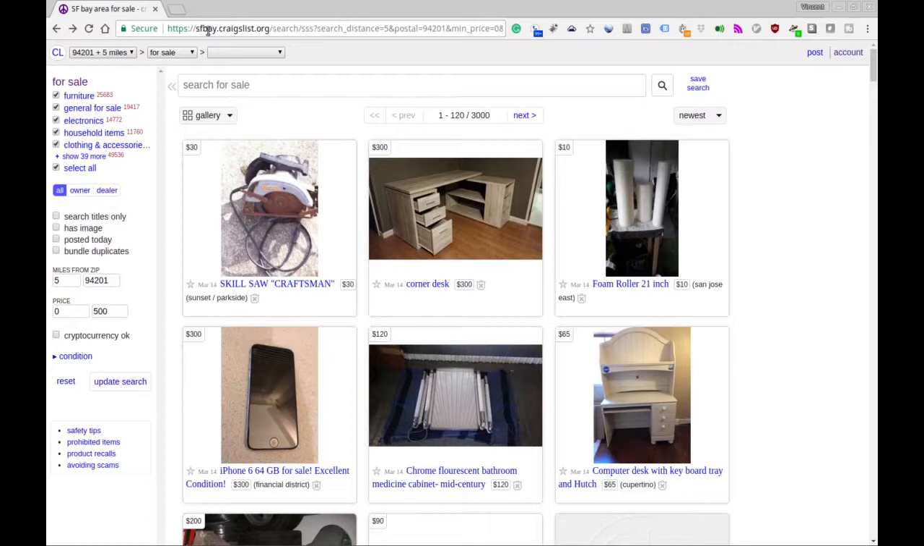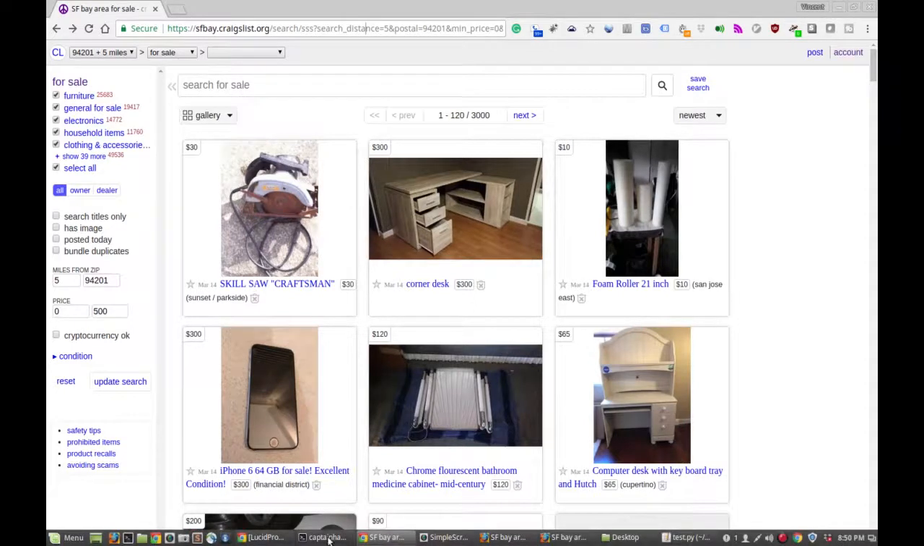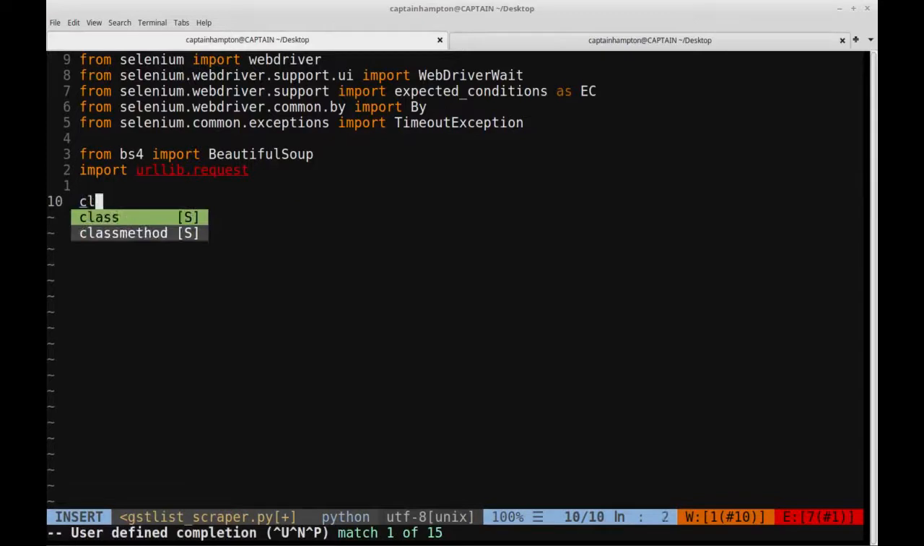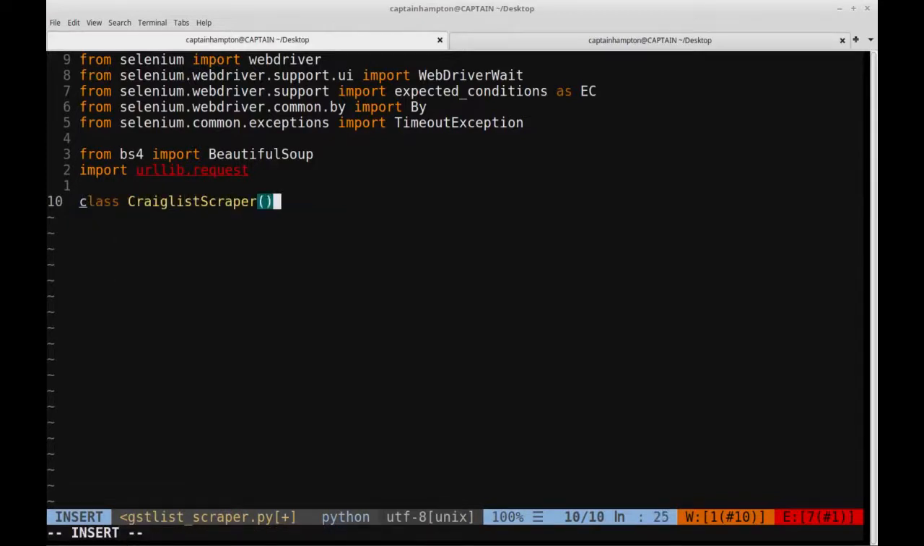Let's just say that we want to modify a general URL and then specify these arguments within our code. So let's go ahead and go back to our code here. To make things a little bit modular, I'm going to define a class. I'm going to call this class CraigslistScraper. This will hopefully make it easier to use and easier to build upon.